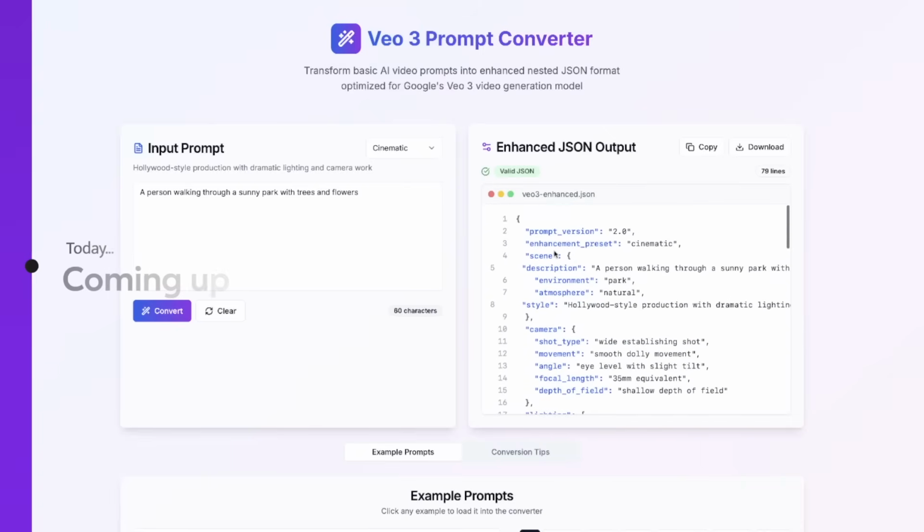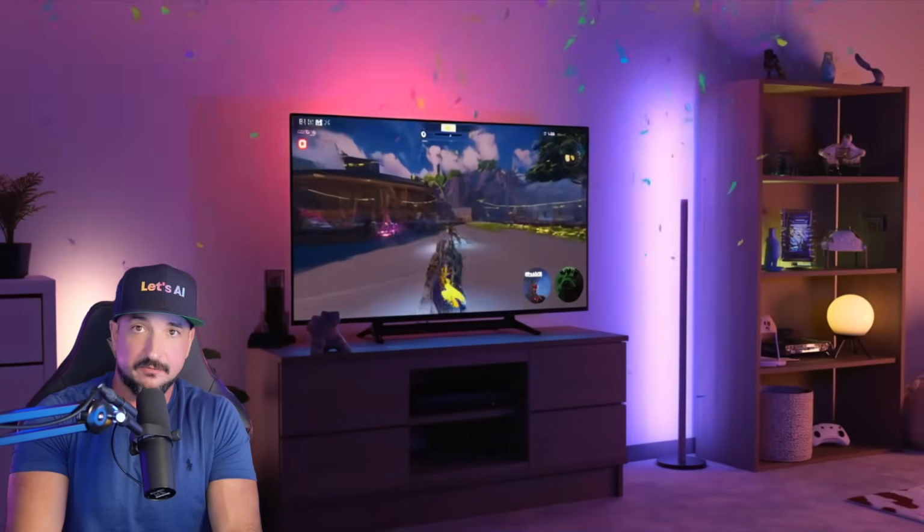It's going to give you this full detailed AI video JSON prompt. With AI taking off and moving at the speed of light, are you serious?